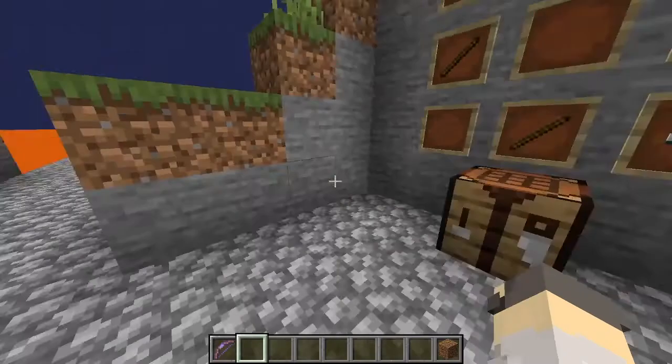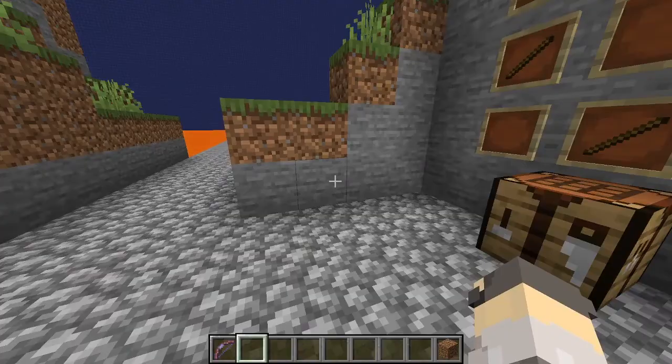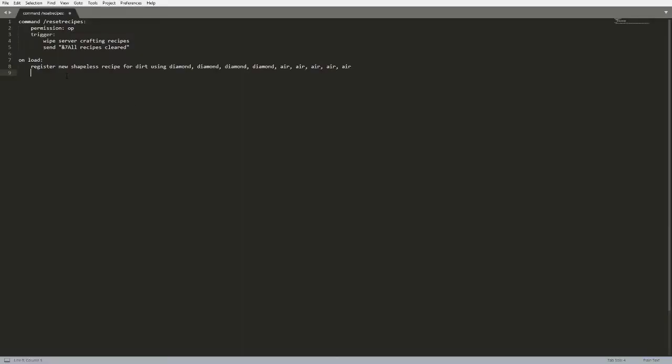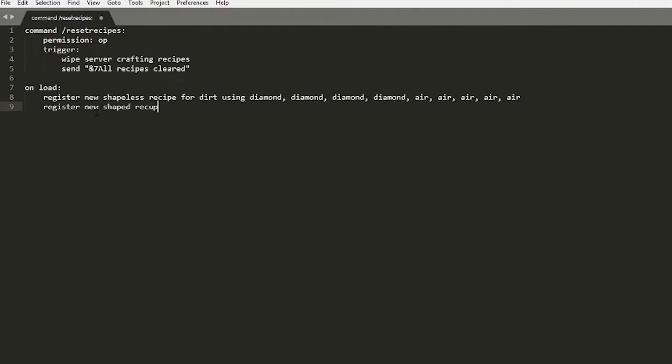So now let's go back to our script so we can create a shaped recipe this time. Creating a shaped recipe, I mean, it's not much harder, but I guess it's slightly harder. You're just going to put shaped instead of shapeless, and then recipe. And then we're going to create that diamond bow that I showed you in the intro. Recipe for bow, and then of power 1. So this is how you do enchants.